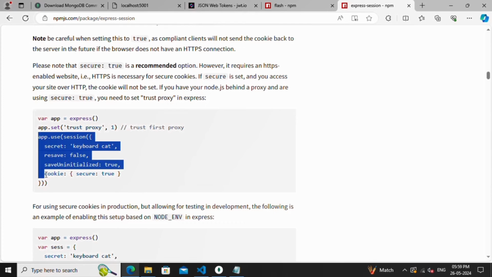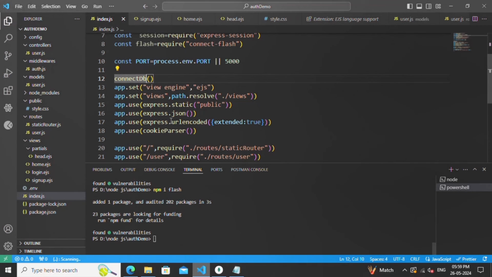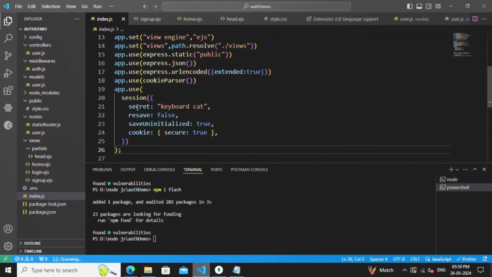Now I'm copying this thing we needed and pasting it here. And then I will change the secret value. You can give anything. Then we have the resave, that forcefully saves the session even if it was not modified. Then we have the saveUninitialized. I will make it true.